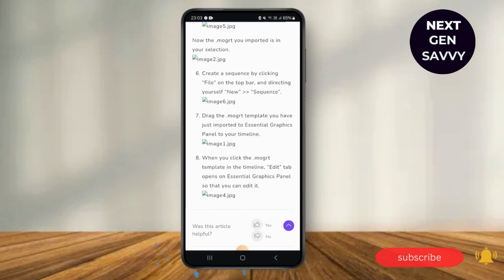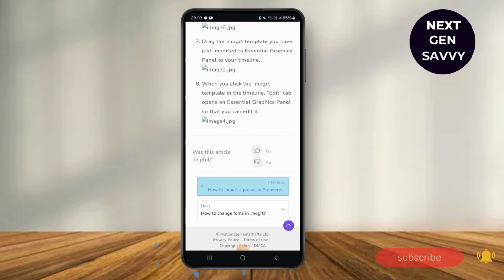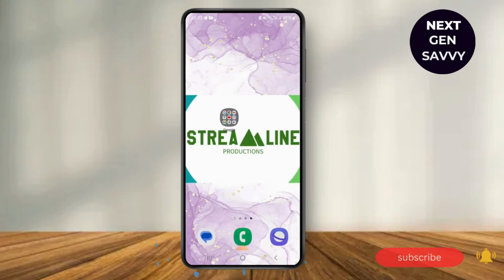So now what you can do is drag the MOGRT template you have just imported from the Essential Graphics panel to your timeline. When you click the MOGRT template in the timeline, the Edit tab opens on the Essential Graphics panel. Now you can simply edit it just like that. So this is how you can do that.